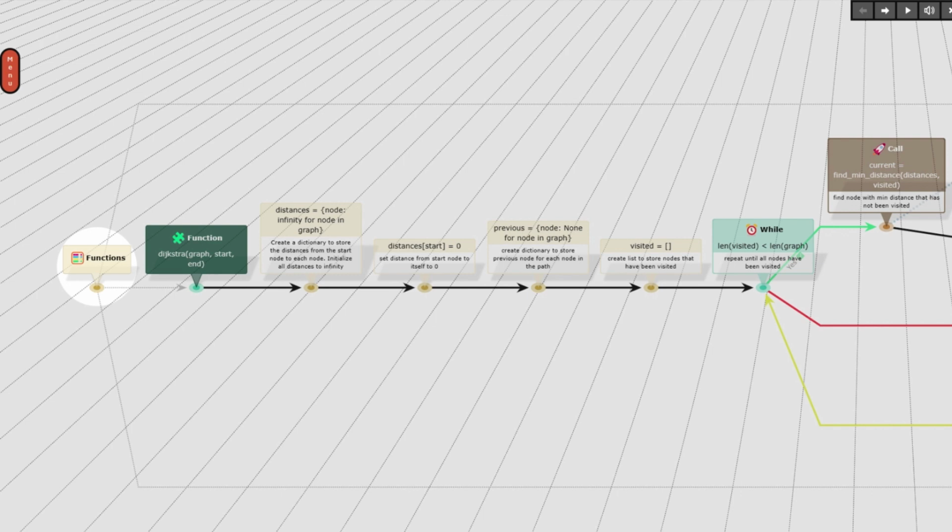The algorithm uses a greedy approach, which means that at each step, it chooses the next node to visit based on the minimum distance from the source node. The distances are updated for each node as the algorithm progresses, and the algorithm continues until all nodes have been visited or the destination node has been reached. There are some key concepts you need to know in order to understand the algorithm.